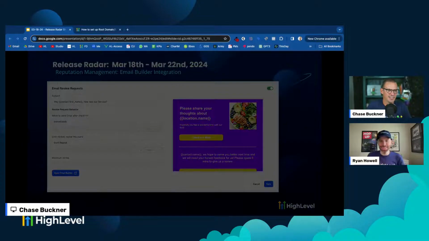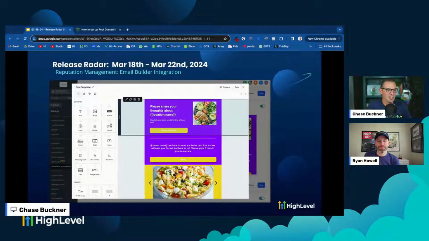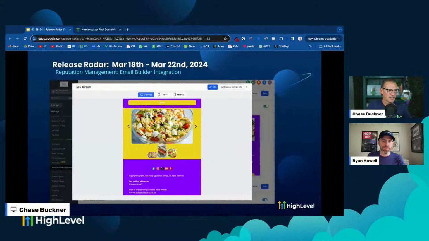Yeah, exactly. Here's another screenshot of the modal when it pops up in the reputation area. So again, leave the reputation page to create the email. It just pops up, and we can do it right there, which is fantastic.